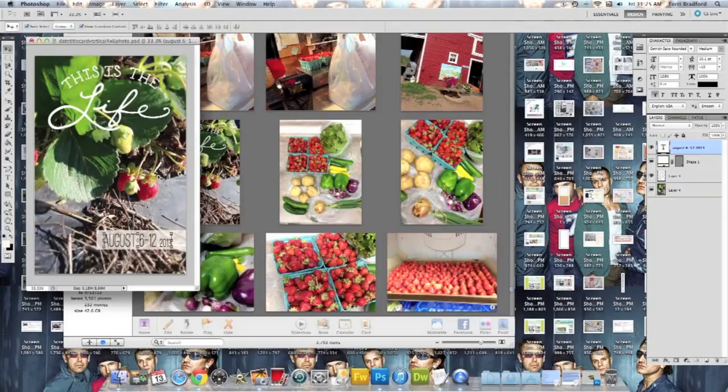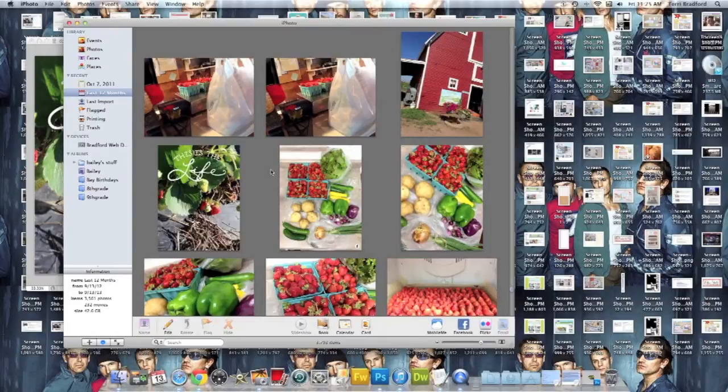Okay, so I'm going to first show you how I take my photos from iPhoto into Photoshop, and then I'll show you how to simply take your 4x6 photo and place it on this template and change the date. Okay, so here's my iPhoto panel. So this is the photo that I'm using for my title card this week.